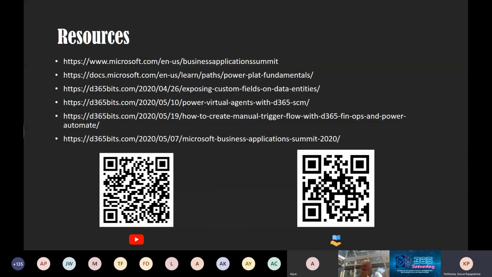The next one is the resources. So the Microsoft Business Applications Summit. And if you want to search more on the Power Platform fundamentals, I would encourage you to go through the Power Platform fundamentals on Microsoft Learn. The other site is docs.microsoft.com for the FNO related learning as well. You could find it over there.